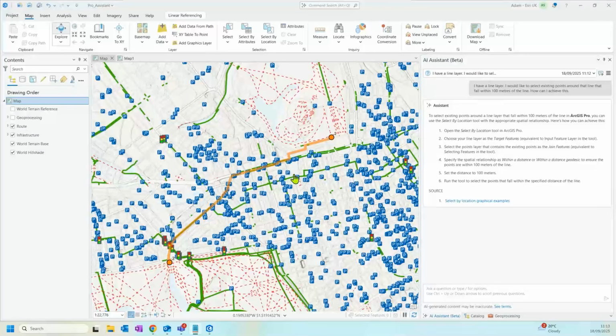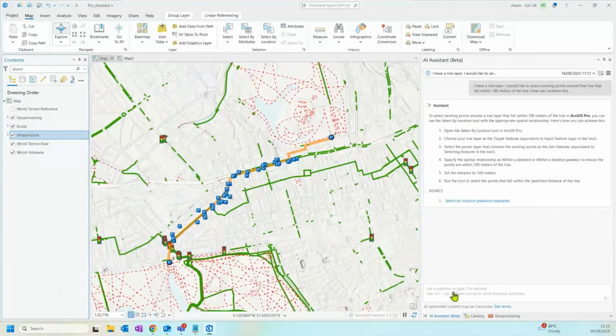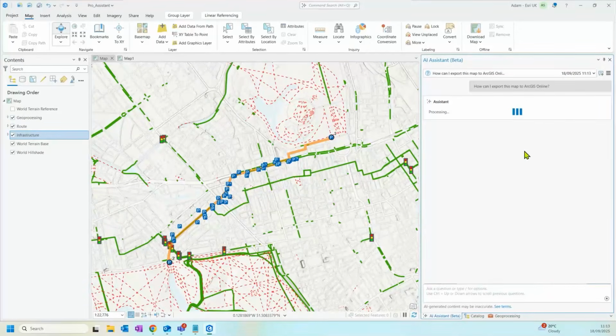Now, the final thing I want to do is put this into ArcGIS Online so that I can do some work with the Arcade assistant. So again, just to save a little bit of time, I've already done that select by location and it's got these parking areas here. And the last question I'm going to ask it is, how can I export this map to ArcGIS Online?